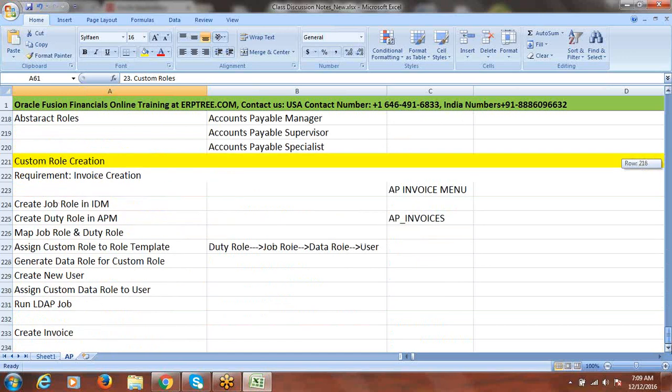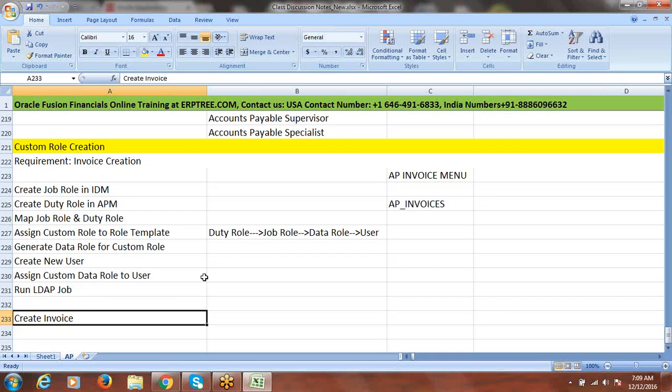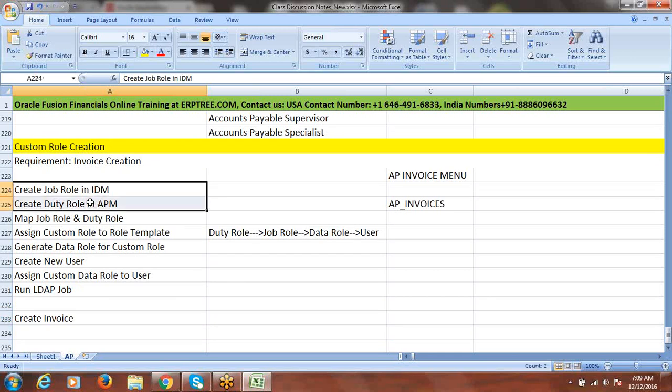Here is what we performed. These tasks we performed in the system. We created these roles from IDM and APM, and we did the mapping. We added them to the template, and with the help of the template we generated custom roles. The same we assigned to the user, and we submitted LDAP, and from the custom role we created an invoice also for testing. So that means we are creating these job roles and duty roles from IDM and APM.